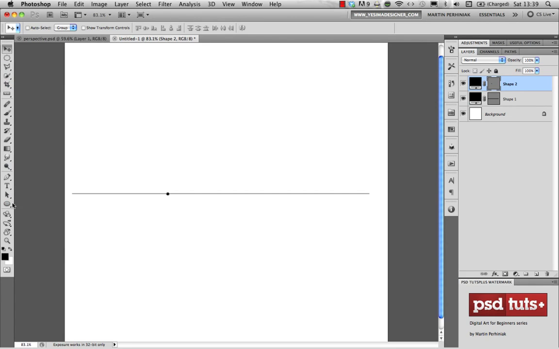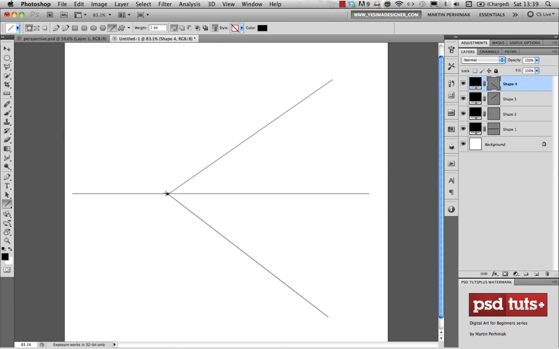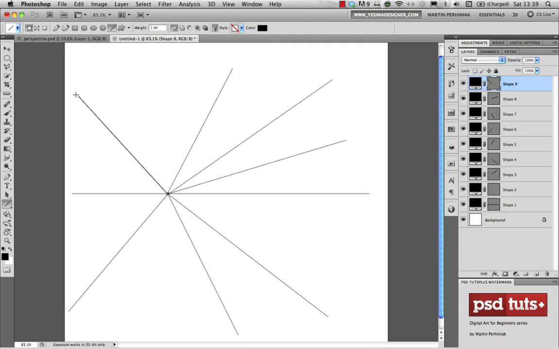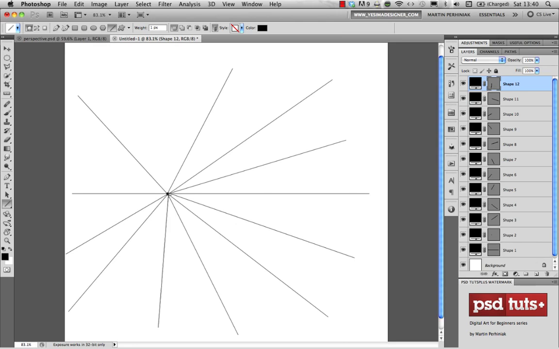So just to show you, I'm going to draw a couple of more lines, and all the lines in my drawing should be leading or meeting up in that point. So no matter where they start, they will always meet in the vanishing point. And I'm not really accurate with this drawing now. This is just an example. Okay, so let's say I have several lines here now, meeting in the same point.